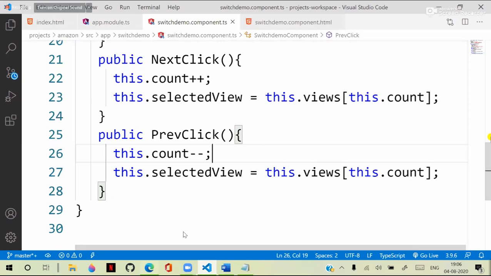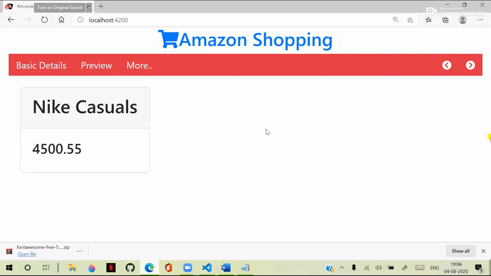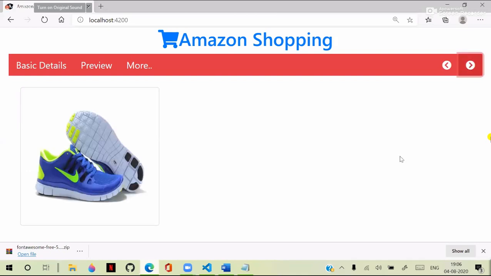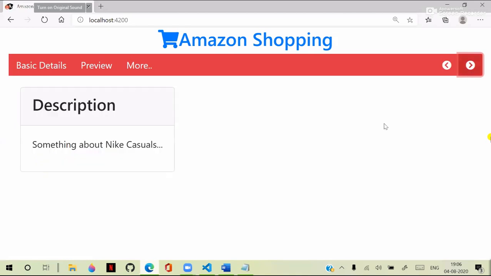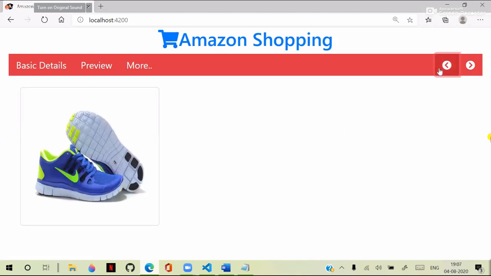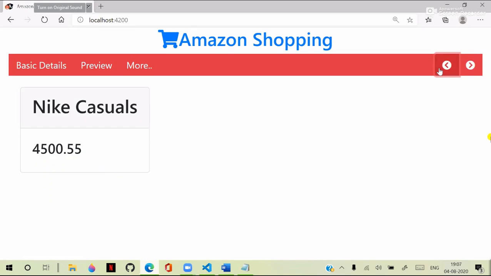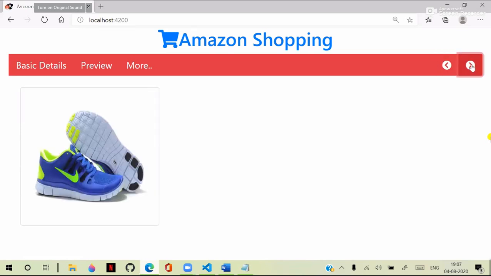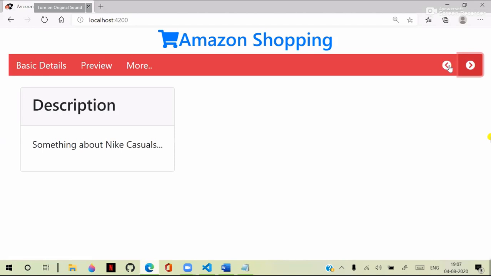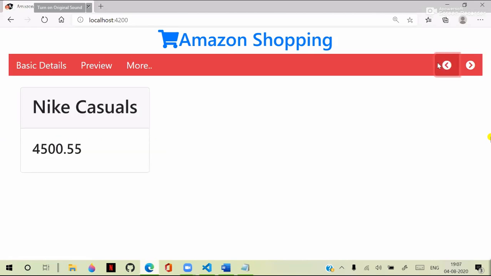As of now, see here. Now I am clicking on this next button. Then it should get me the next view and display. And click on the next again. It should get me the next view and display. I click on previous, then it will get me the previous view and show. So that means it is switching between the views in a sequential order. We are accessing that in a sequential order.